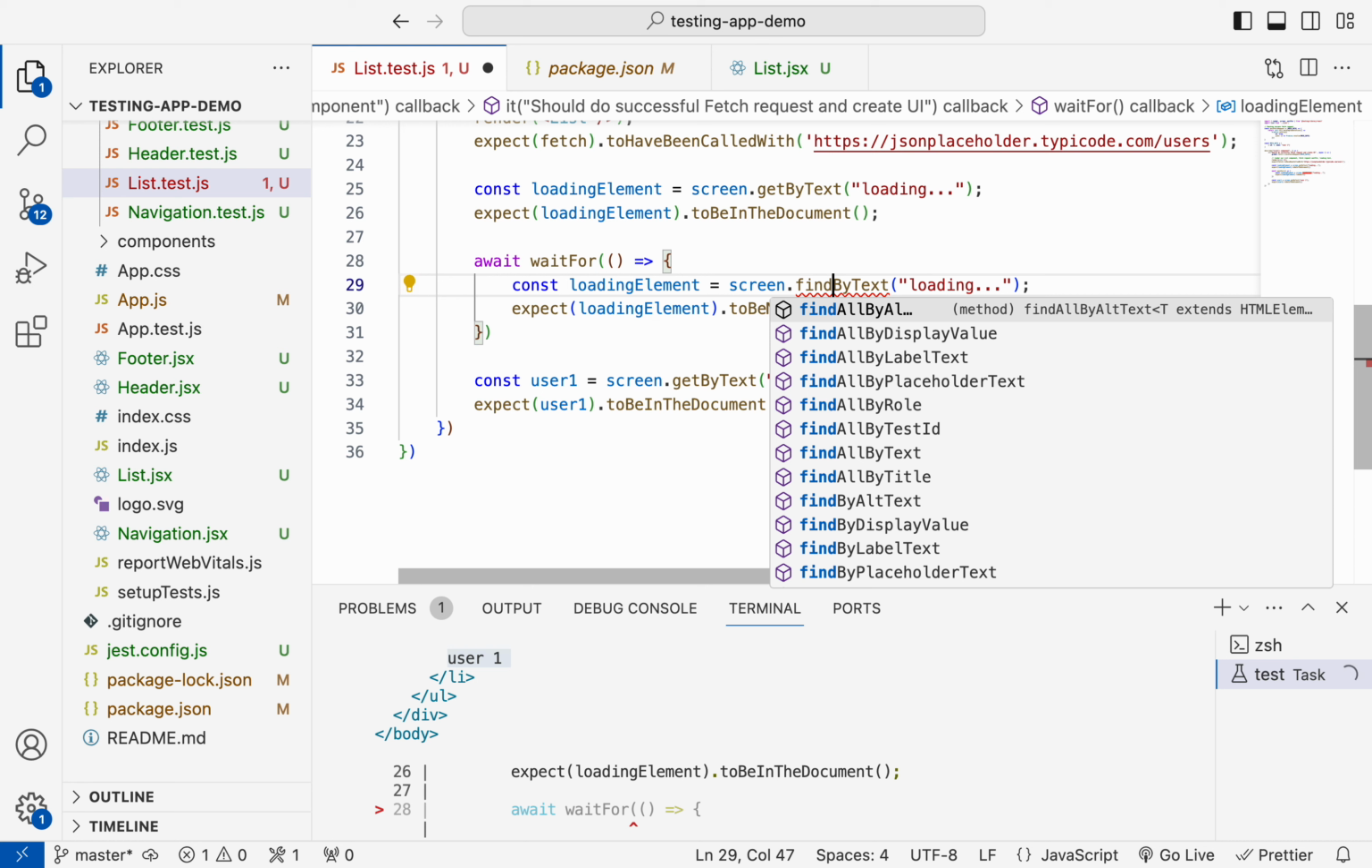Now we have 2 versions: findBy and findAll, or getBy, getAll, or queryBy or queryAll.